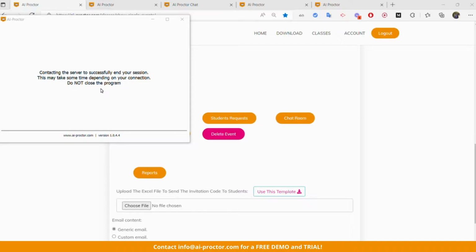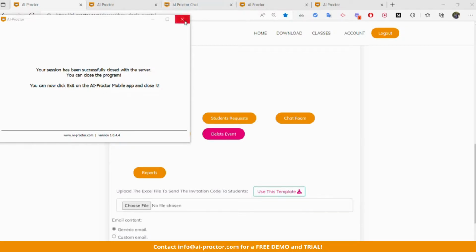Now you got your applications again, and it is telling you contacting the server to successfully end your session. This may take some time depending on the connection. So it usually takes like 10 seconds or 15 seconds to upload everything required for the server. Now it is done. Everything is being uploaded to the server, and it tells you can close the application and mobile app. We close it. Are you sure you want to close the application?